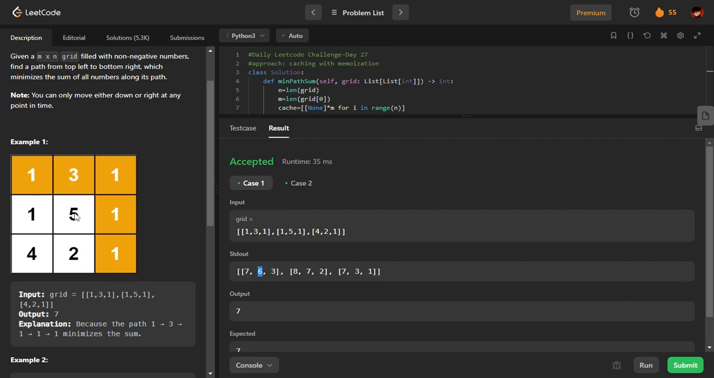Similarly, I am at 5. So what is the shortest path? 5 plus 1 plus 1, which is 7. I'm at this 2, so what is the shortest path? 2 plus 1, which is 3. So I'm at this location. What is the shortest path? 1 plus 5 plus 1 plus 1, so it becomes 8. This way also it is 8, and this way also it is 8 only.